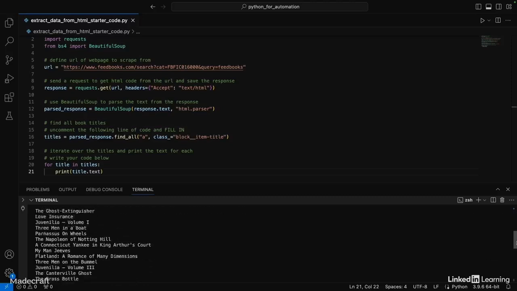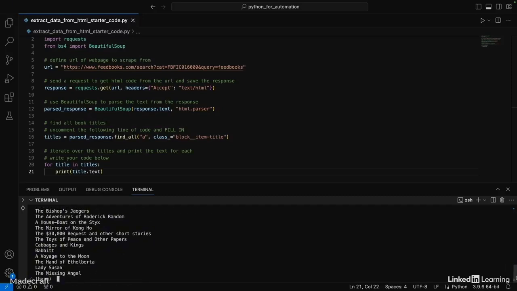There you go. The program successfully scraped all the book titles that appear on that web page. Go ahead and practice extracting data from HTML code that you've scraped from other websites using BeautifulSoup in Python.